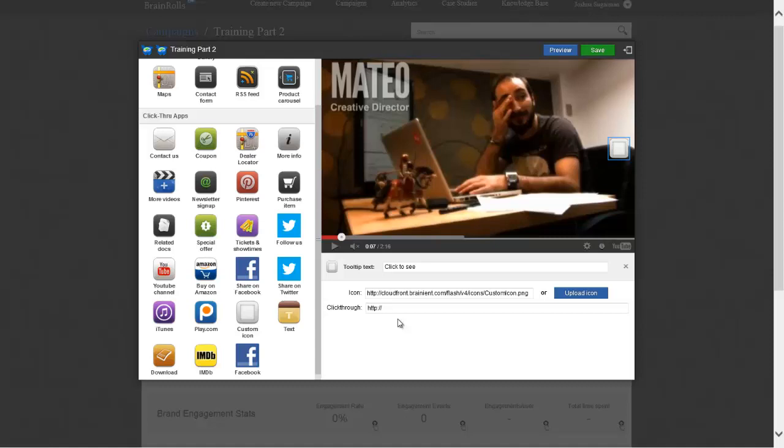Let's just say you want to add the ability to share on Google Plus. Not only are you just taking them to Google Plus, but you need to also have the ability to share within it. So firstly, I'm going to change the tooltip text to "share on Google Plus", so that when the user's mouse hovers over it, they will see a little pop-up that says "share on Google Plus". What I then need to do is find an icon to use.